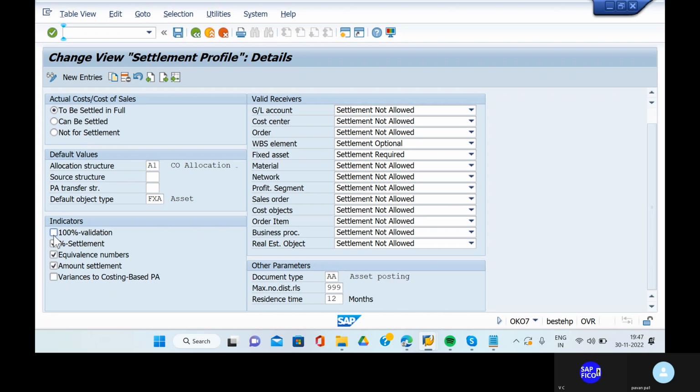And what we need to do is, this is a 100% validation. Can you remove the amount settlements and give equivalence numbers? Okay, 100% settlement validation and equivalence numbers. I think these things are mandatory, and you can just observe yourself.